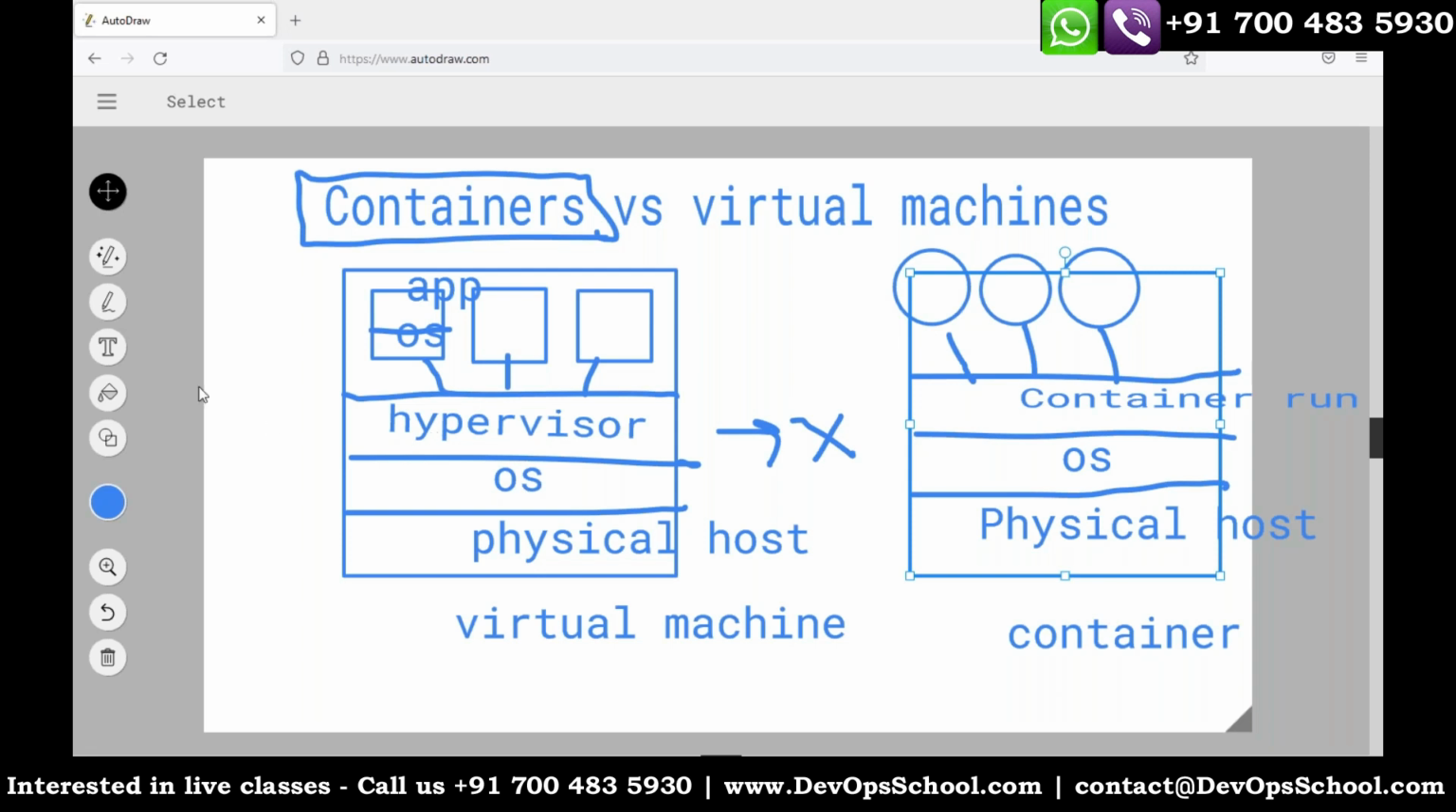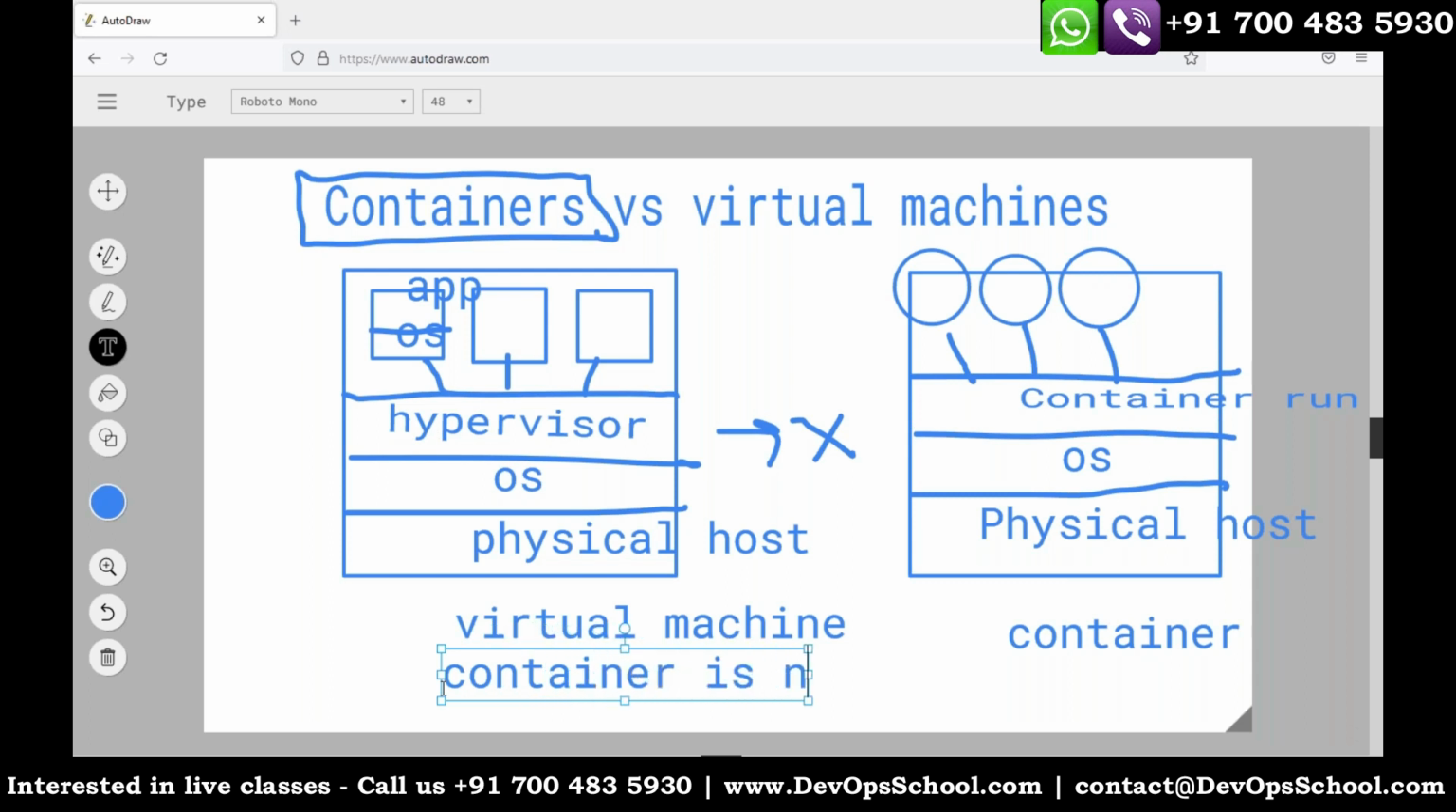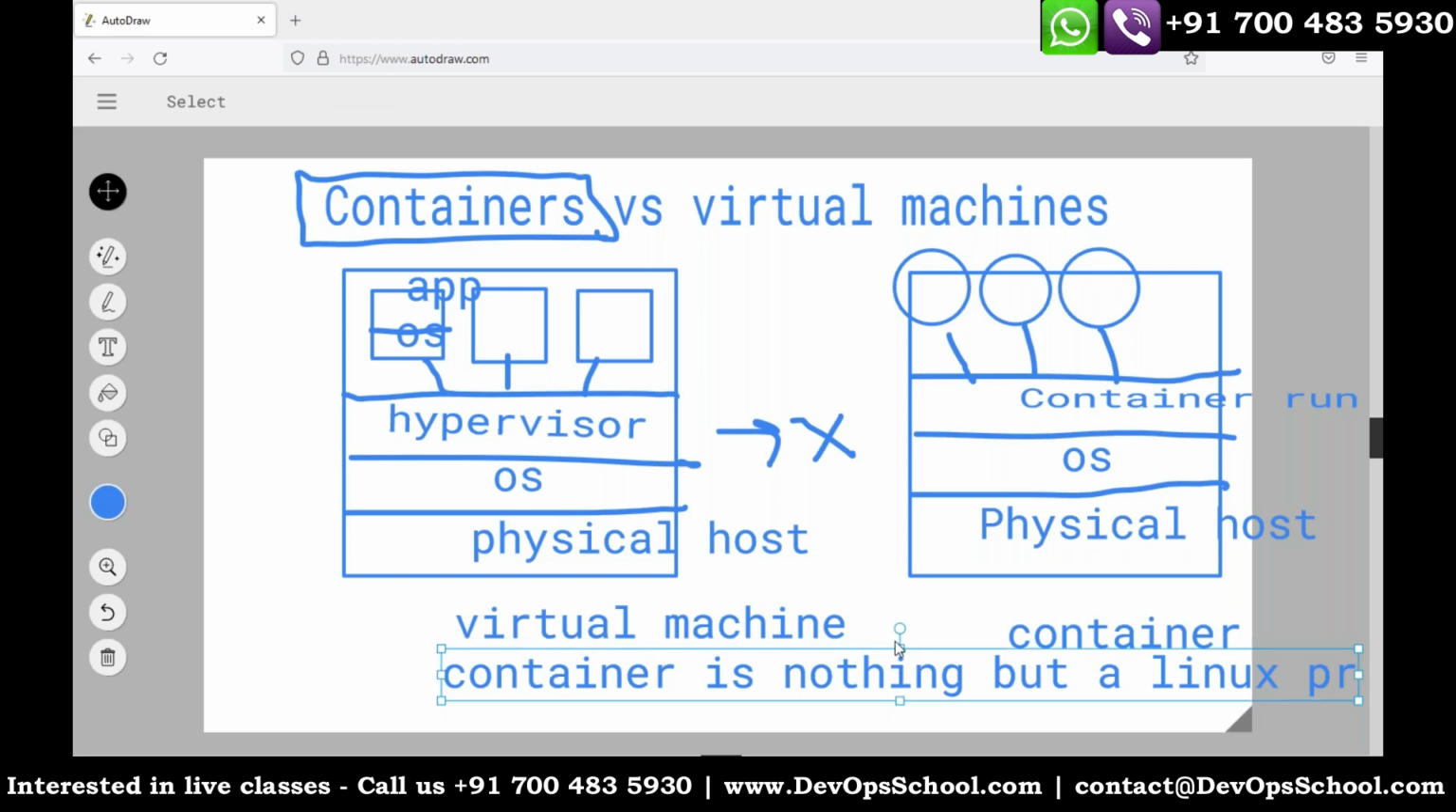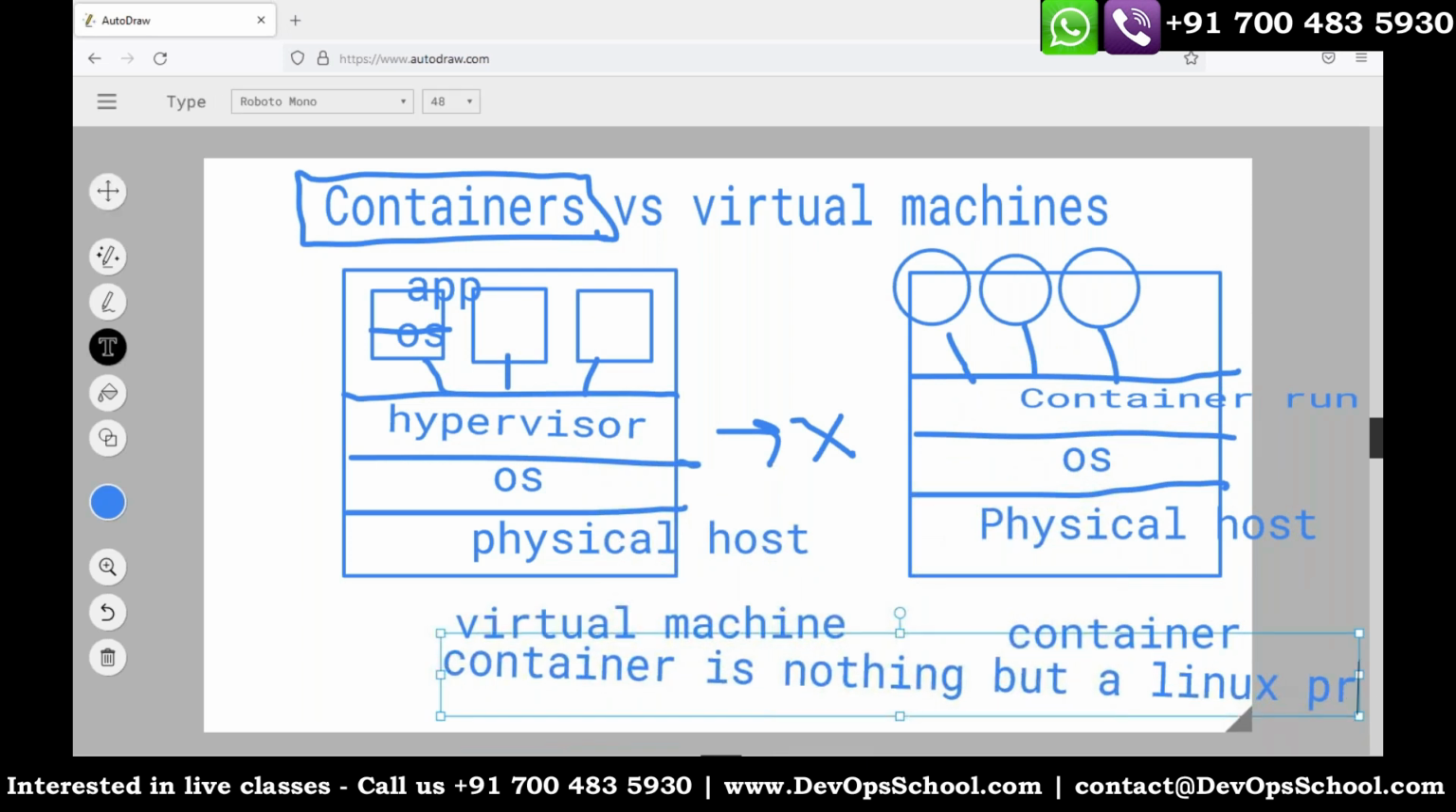To summarize what a container is, a container is nothing but a Linux process. What do I mean by a process? A process is nothing but a piece of software or a piece of code that is running on your node. So a container is a Linux process.